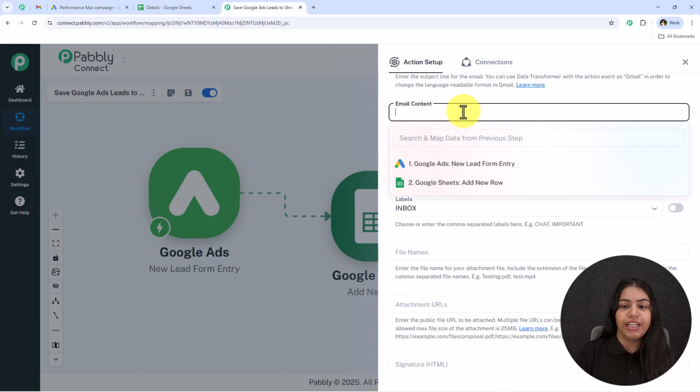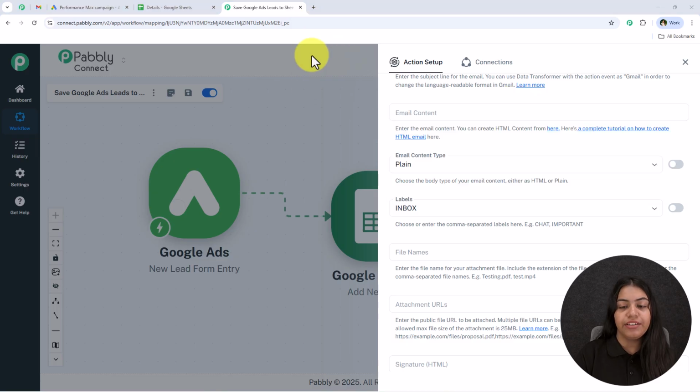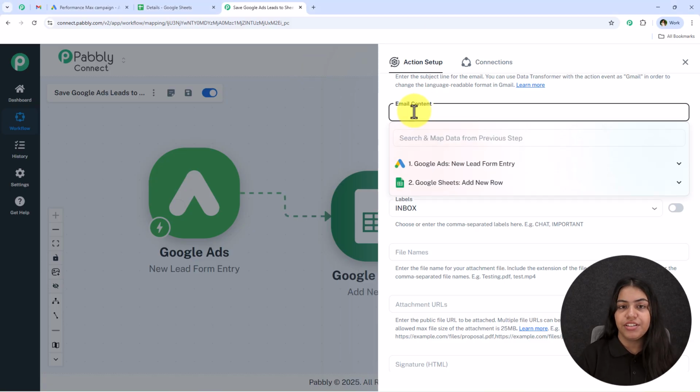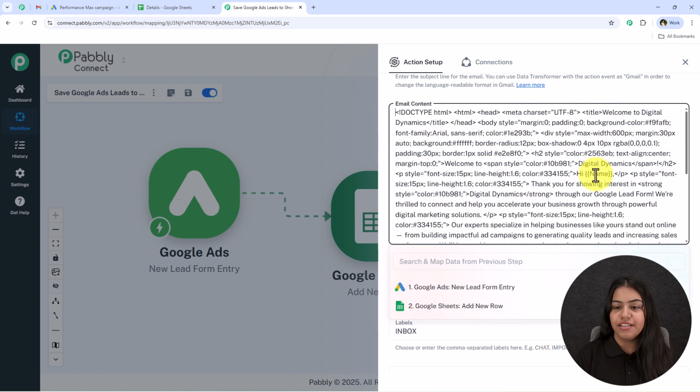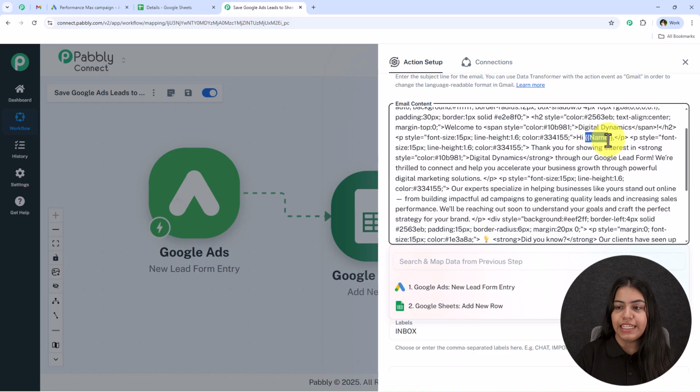Now it is asking me for the email content. So for the email content, I'm going to enter it, but I'm going to enter HTML email content because I want to send advanced emails towards my leads. If you want to send plain emails, you can enter plain email content too. So I'm just going to enter my HTML email content. As you can see that I've entered it, and now in this I'm going to map the details of my lead.